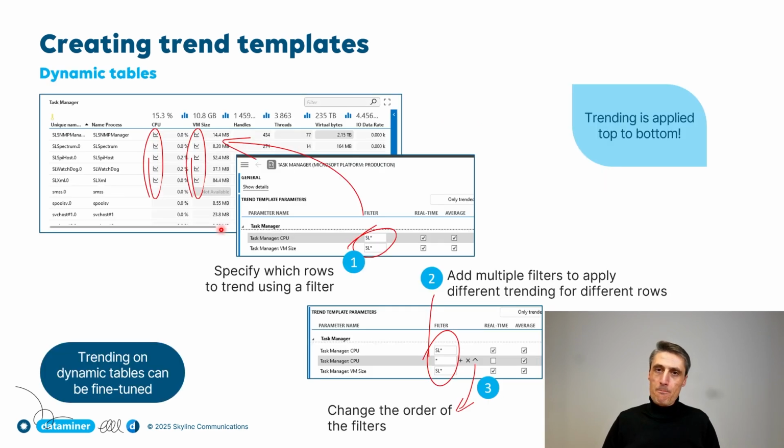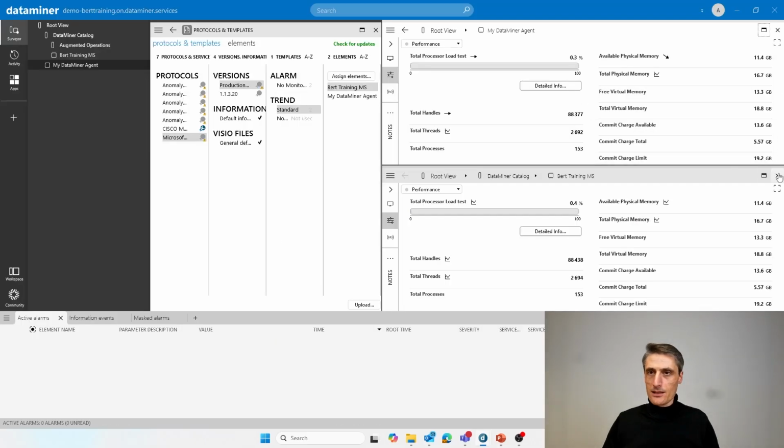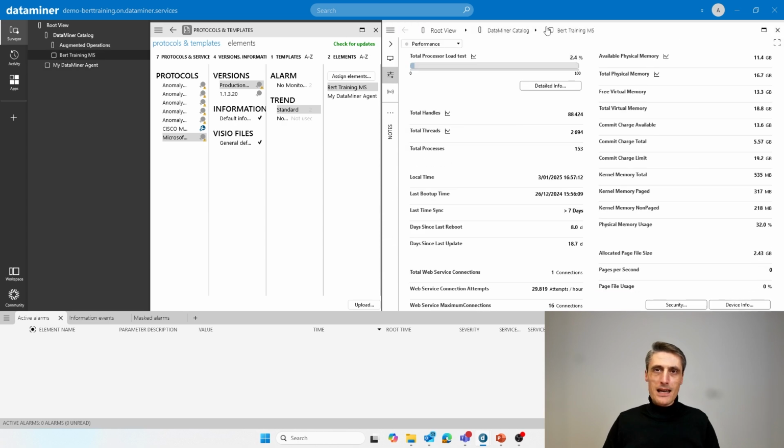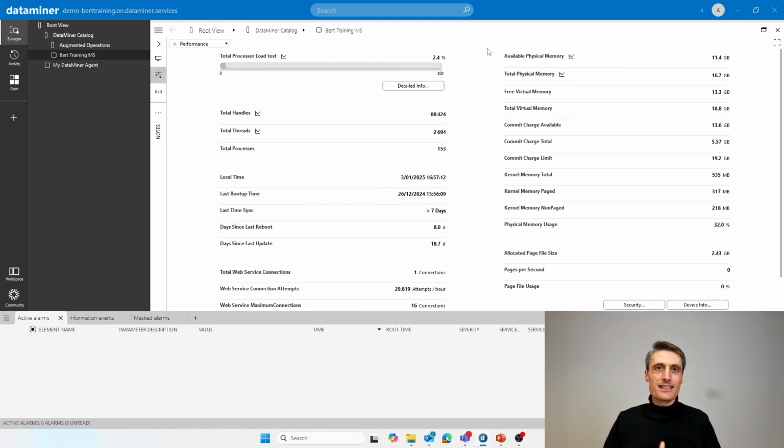Okay. There is one special and important case, and that's for tables. And I want to take a closer look at that one, because for tables, we do have the possibility to use filtering. And we do have a good example here on our task manager. Let's play around with that, because that's a little bit of a special case. So I'll do it on my Microsoft element that I created, my BERT training Microsoft.